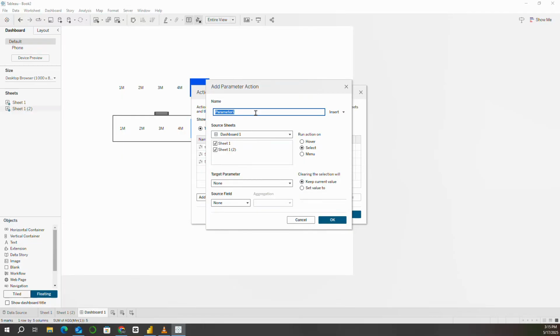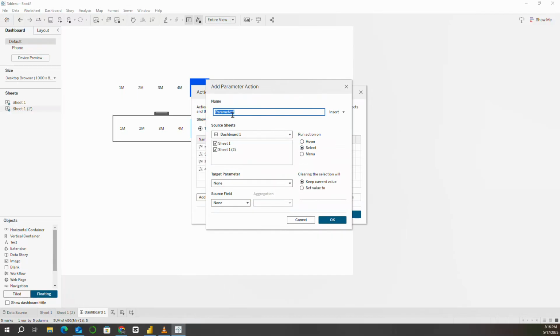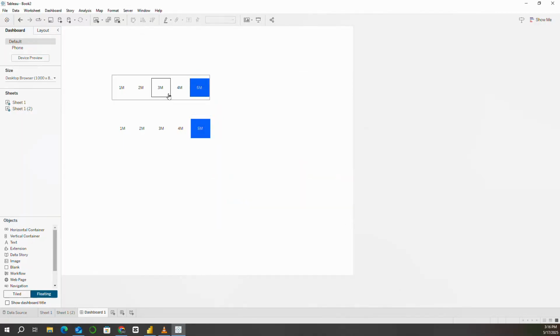Okay. 4, right? This is the parameter. M4, right? Let's do the same thing again. M5. The 2 sheets, we want to affect the 2 sheets. 5. So let's test it. Yeah, you see, it works.